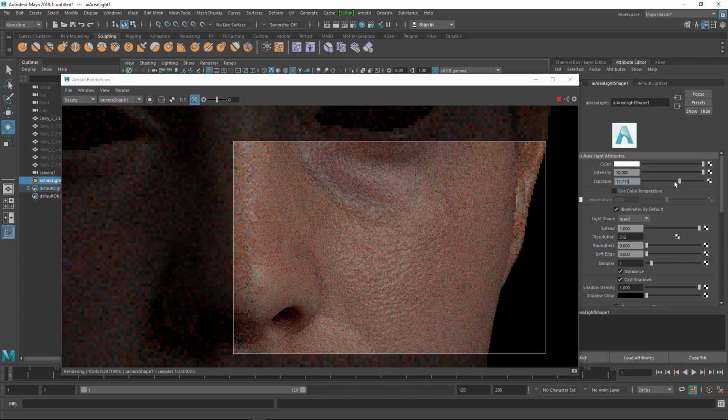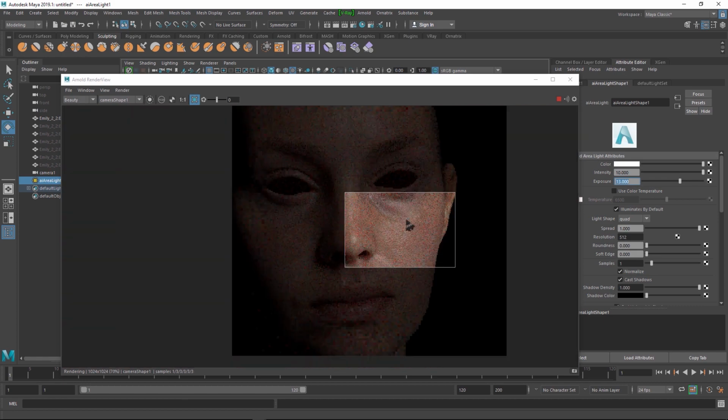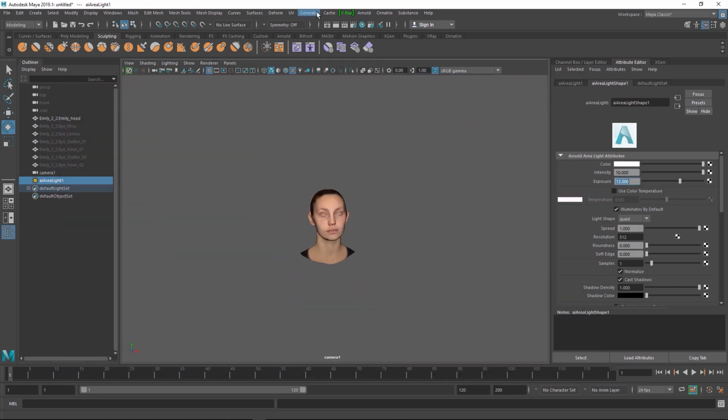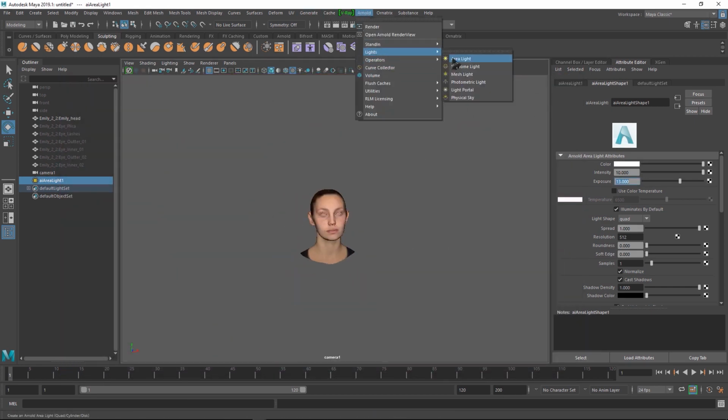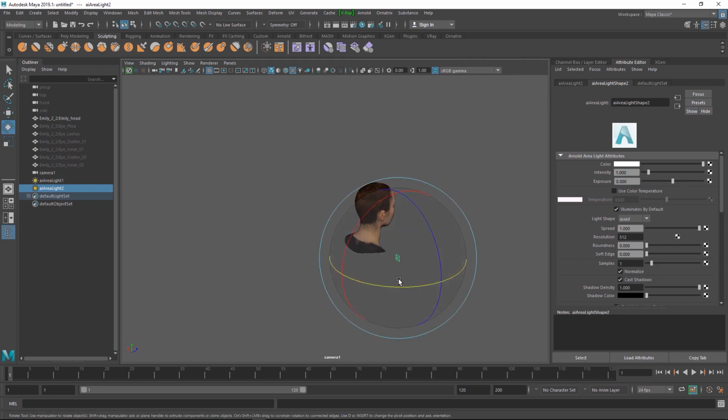Alright, we can put 13, and yeah, that's a very good lighting for this side. Let's bring another light, area light, move this here, the back. Let's scale this up, rotate.